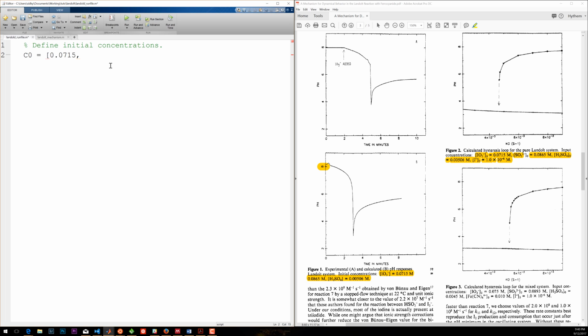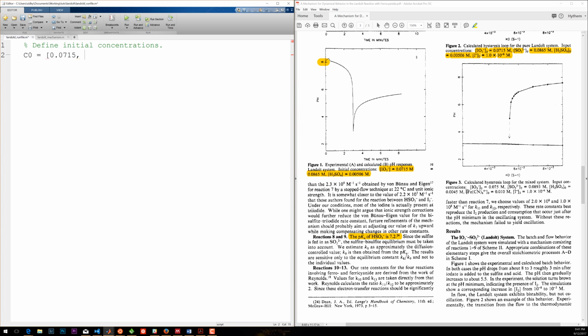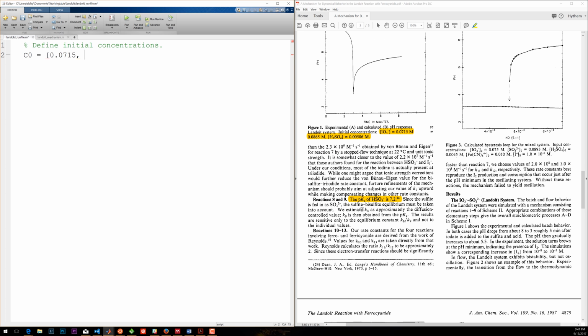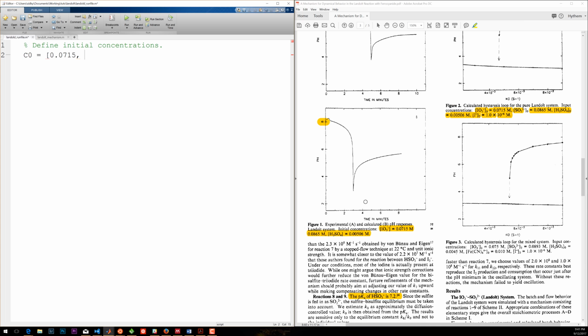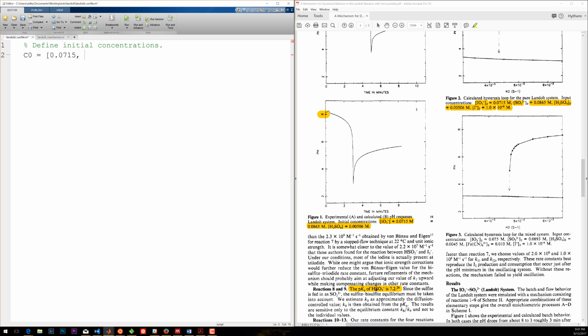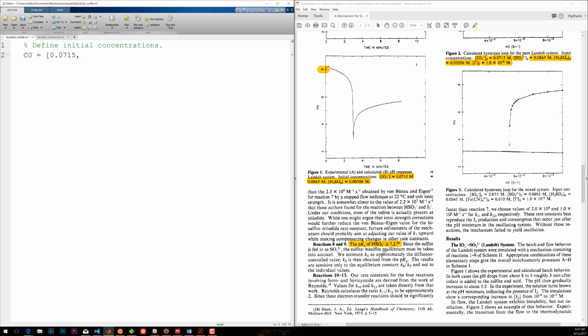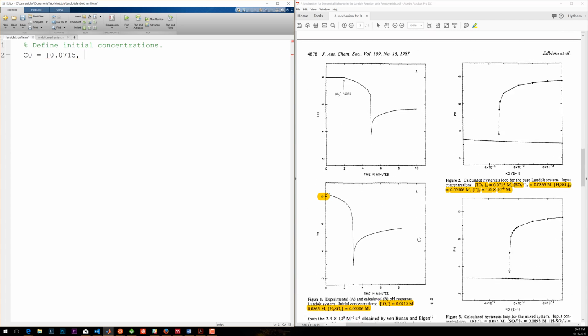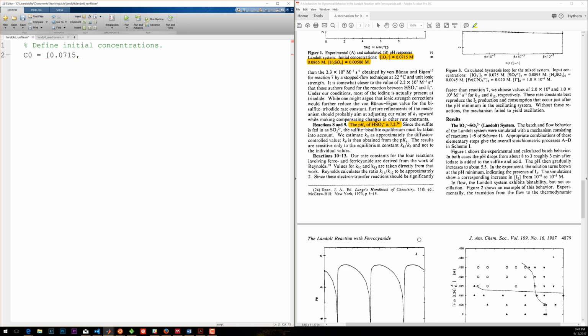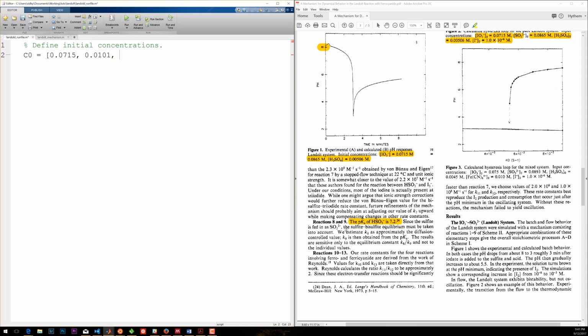And then we have our bisulfite, which is, let's see, where's our bisulfite? Did I highlight it somewhere? Aha! They give us the pKa of the bisulfite is 7.2, and our pH is approximately 8. So we have to compute the equivalent concentration of bisulfite in this system. I will leave this as an exercise for the viewer. It's pretty straightforward, but the number you will get will be 0.0101 for a pH of 8 and a pKa of 7.2.